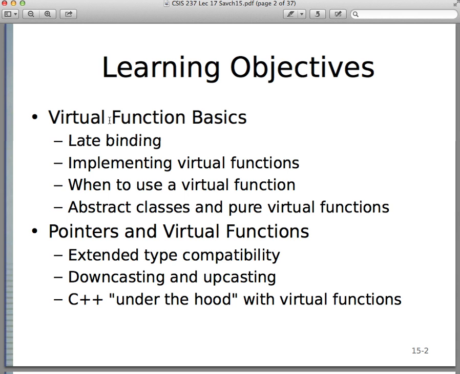and some of those methods or functions can be virtual. And that it turns out to be the key to polymorphism. So virtual functions are key to understanding how polymorphism works in C++.